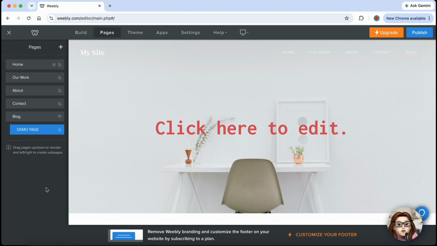When you're happy with the result, publish your website to make the changes live. That's how to add and organize pages in Weebly.